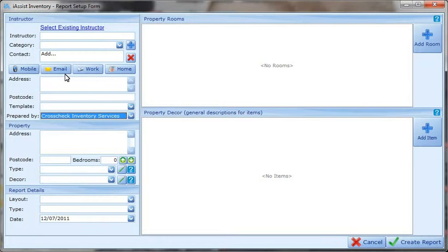If you add them manually, when this report is created, the instructor's details will automatically be saved, so you can apply them using the Select Existing Instructor link next time they are needed. Please note that although the instructor's name will appear on the report, their contact and address details will not.